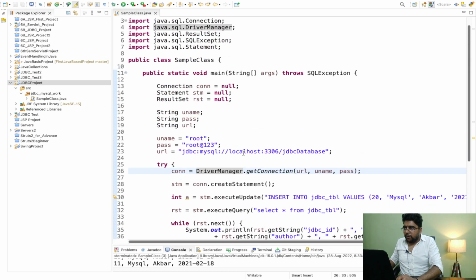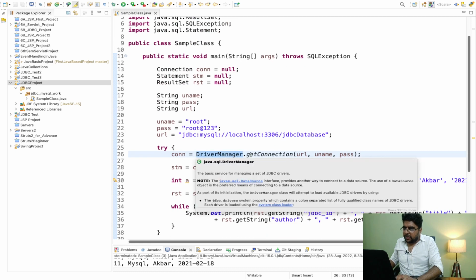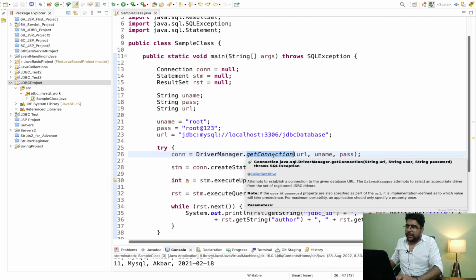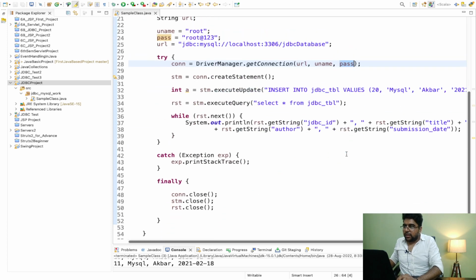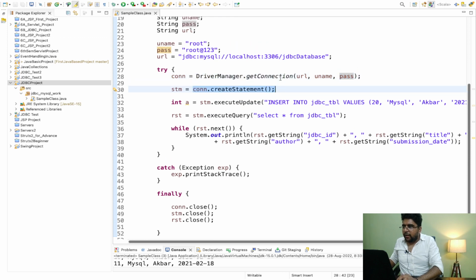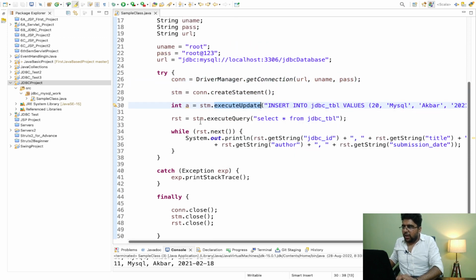I'll give you the brief once again: the DriverManager class has this function getConnection. It requires 3 parameters. The first is the URL. The URL would include what kind of driver you are going to use, what type of server you are going to use, the server IP and the port number, and the database you have created. Then the username to access that database and the password to access that database.